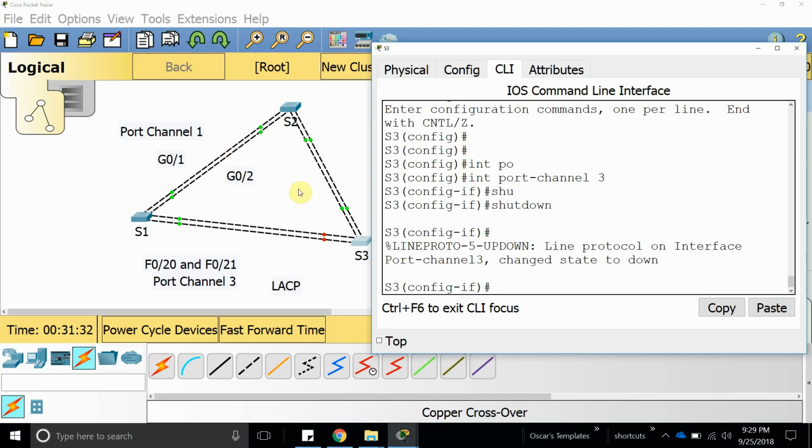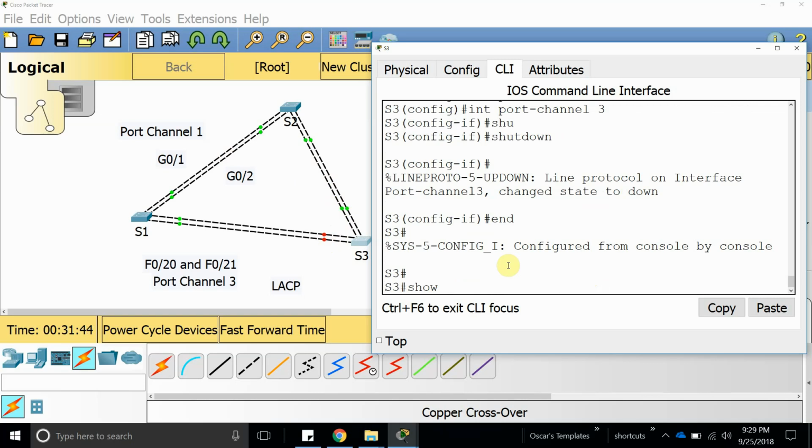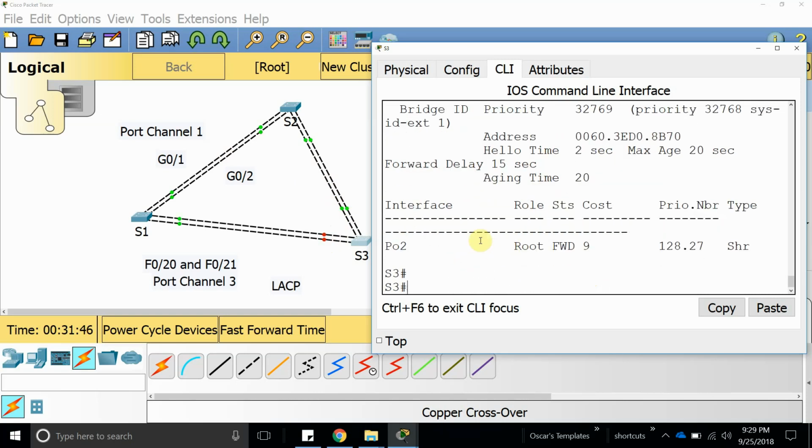And here it is. You see how fast it did it? It did it that fast because we are also using Rapid Per-VLAN Spanning Tree Protocol. Okay, and here it is. So now if we do a show spanning-tree, you're going to see that there's only one up, and that is port channel 2, because this one went down. If this one goes up again, this one is going to be alternate and it's going to be in the blocking state.